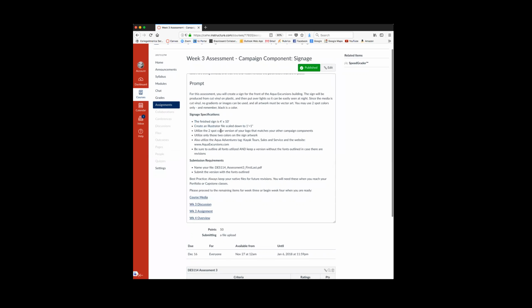So basically, you're going to do 4 inches by 10 inches for your final file size or your layout size. Utilize the 2-spot color versions of your logo that match your other campaign components. Make sure it's all cohesive. Utilize only those 2 colors on the sign artwork. Also utilize the Aqua Adventures tag, so you need to have this on there. You need to have kayak tours, sales, and service, and then don't put this in there, but just have the web address. Be sure to outline all fonts utilized and keep a version without the fonts created in case there were revisions.